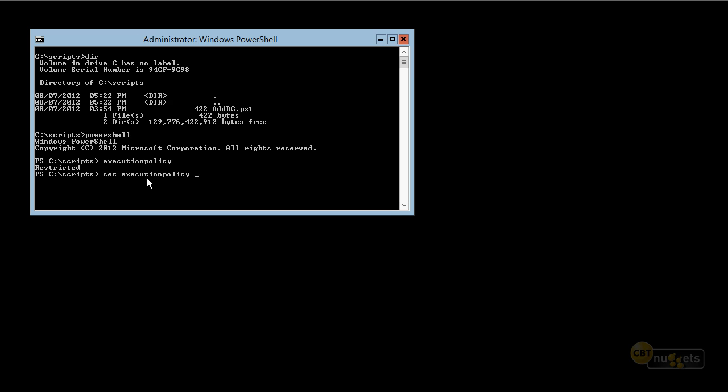Or for our own demonstration purposes now, I could run unrestricted. Okay. The next thing I would do then is I'm currently in the directory where we have the script, but you always have to type the path, or if you're currently in the directory that you want to run the script from, you have to do a .\ and then I would do addc.